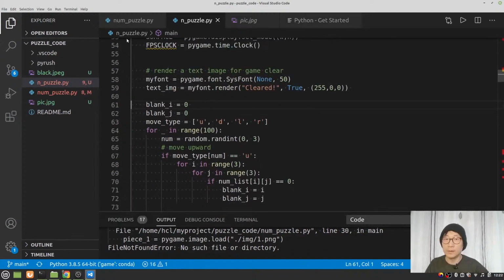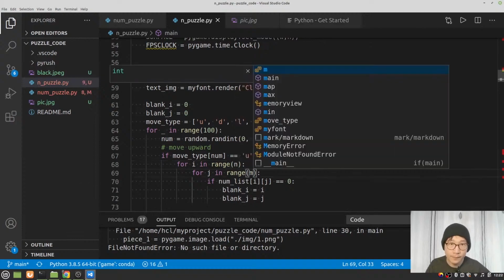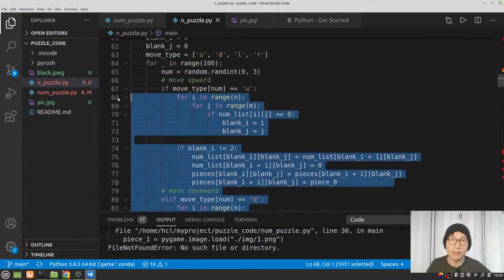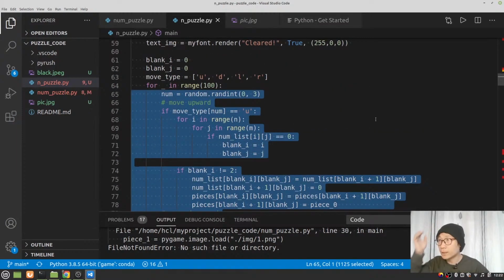So, and then okay, it's not anymore. And this for n, this is m now, and this is also m. And this is shuffling, right? And so I want to make it a little convenient for this. So to shuffle, after initialization, I shuffle the puzzle one time, and after clearing the puzzle, I need to reshuffle it. So there is a repetition of the code. So I want to make it a function.